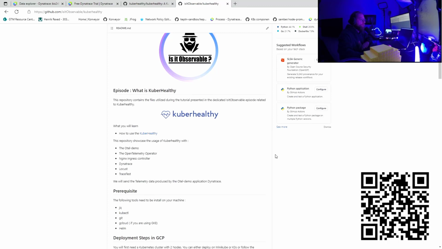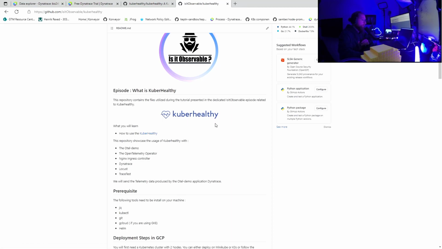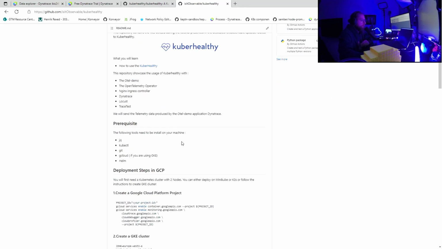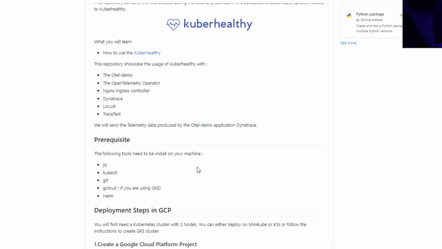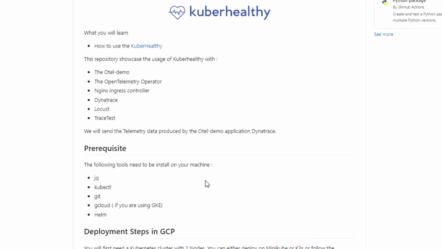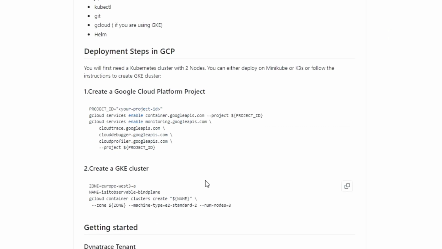Like every tutorial that we deliver at Is It Observable, there is always a GitHub repository, and here we're looking at the repository related to Kuberhealthy, of course. So a couple of things. You need a cluster. In my case, I'm using GCP, but if you want to use another flavor, you are free to do that. You just need a cluster. Here I took 3 nodes, but 2 nodes should be enough for sure.